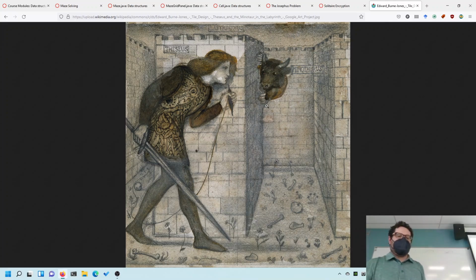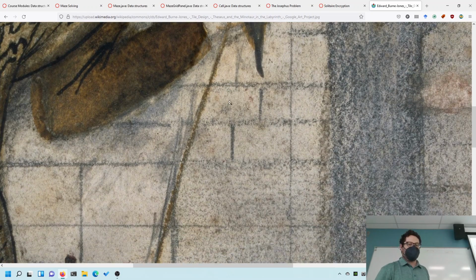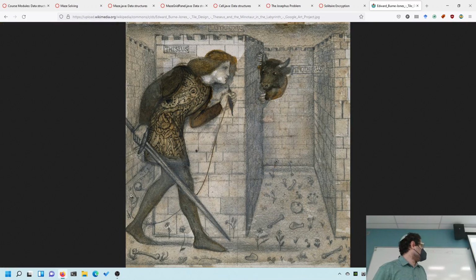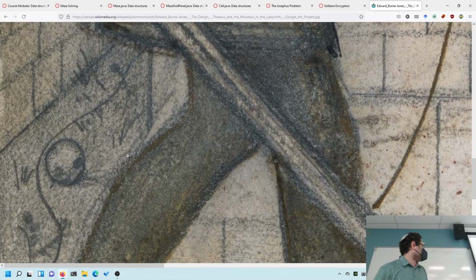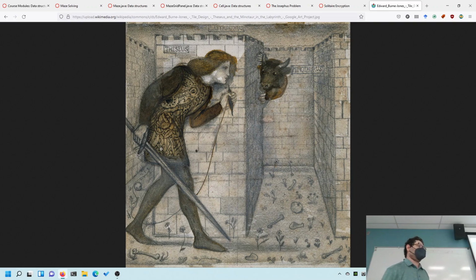Now, notice over here the string. Why is this important? Because it allows him to go backwards from where he was. It allows him to backtrack. It allows him to not get so lost in this curvy maze.